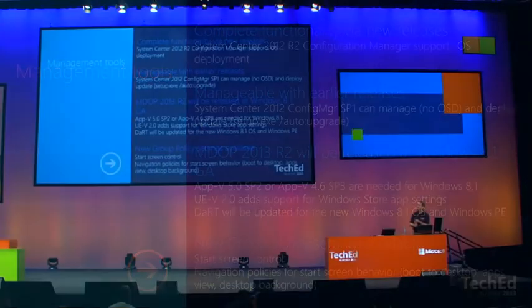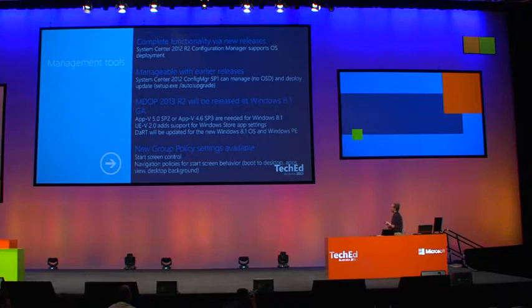There'll be a new version of MDOP released at Windows 8.1 GA. There'll be AppV 5.0 SP2 to support Windows 8.1. There'll be AppV 4.6 SP3 to support Windows 8.1. A new version of the UEV, User Experience Virtualization, will be released with Windows 8.1 to make sure that we can do things with Windows Store apps. So can we migrate settings? Can we roam settings for Windows Store applications between operating systems, between different installations?